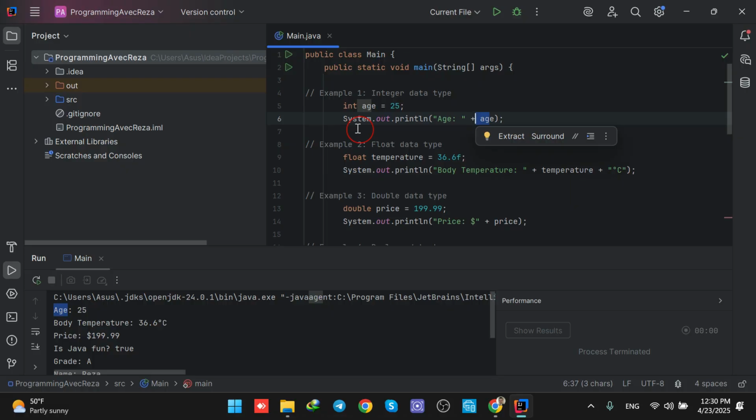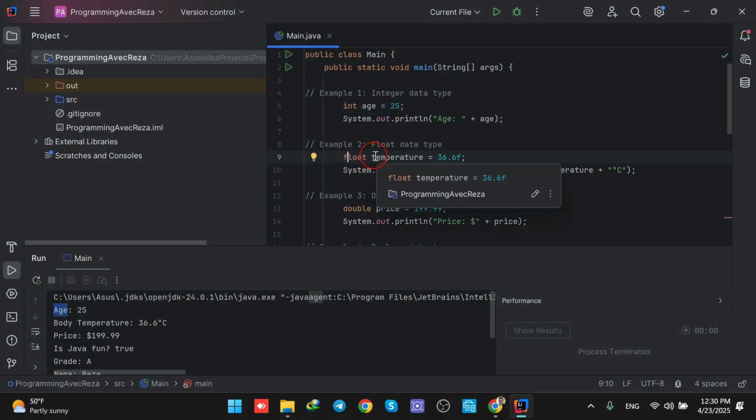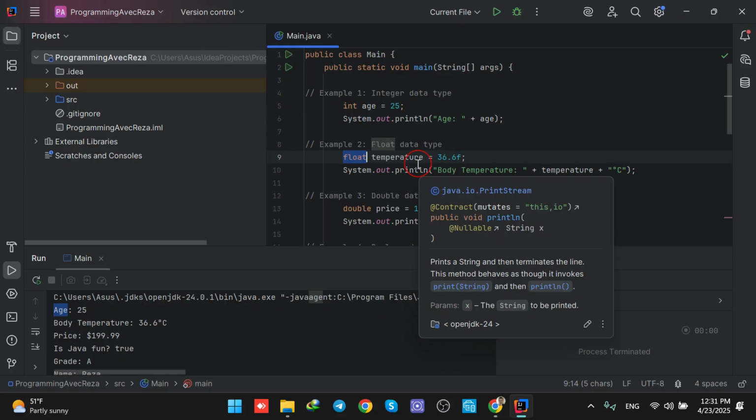Now let's talk about the floats. So float is used for numbers with decimals. Whenever I want to have a variable that is of float data type, I write down the float keyword. And we must add the letter F at the end of the number when we are having a float number or variable that is assigned with a float number.